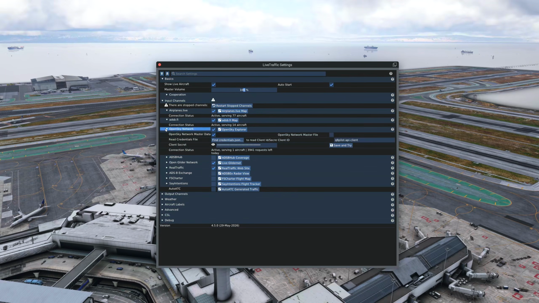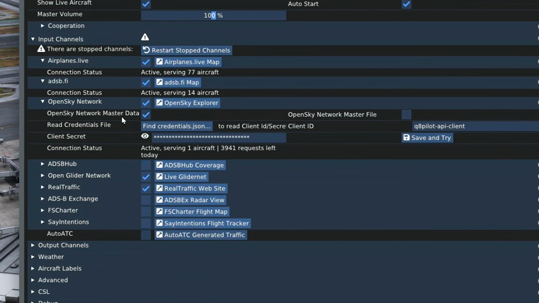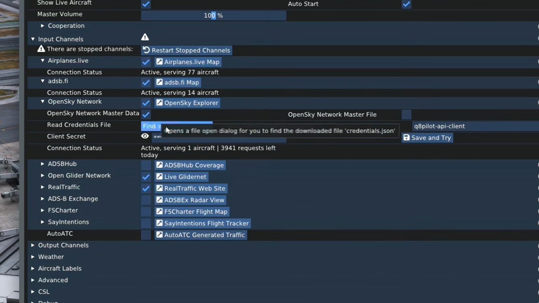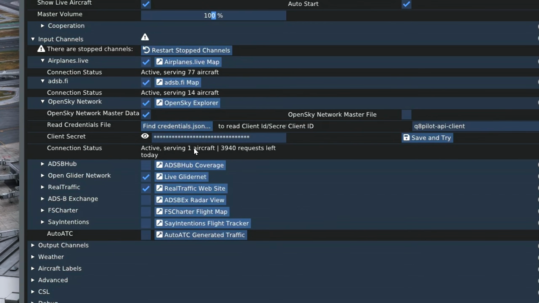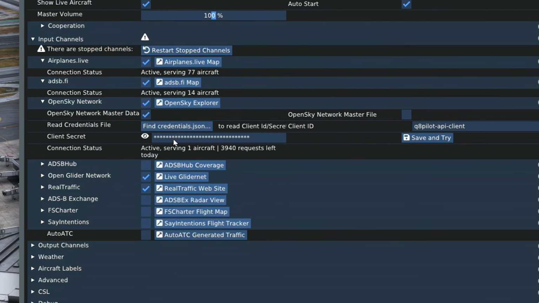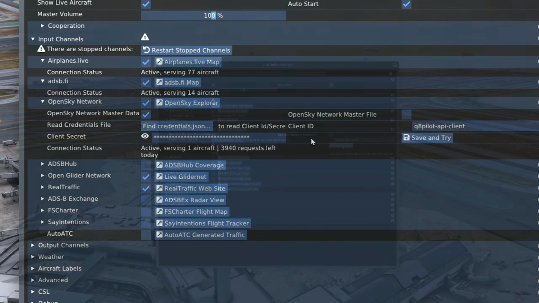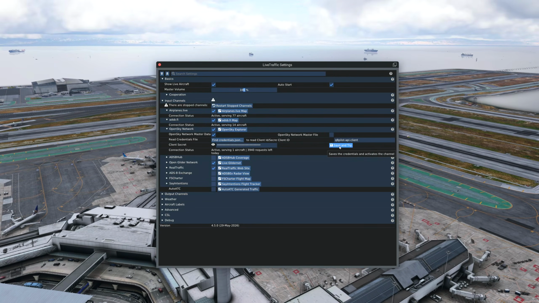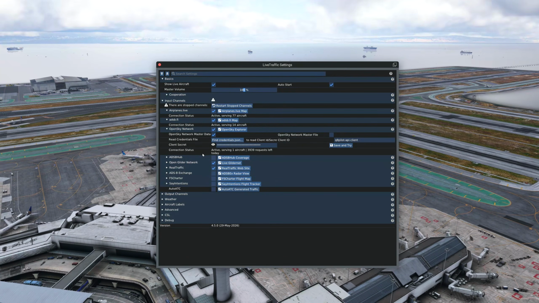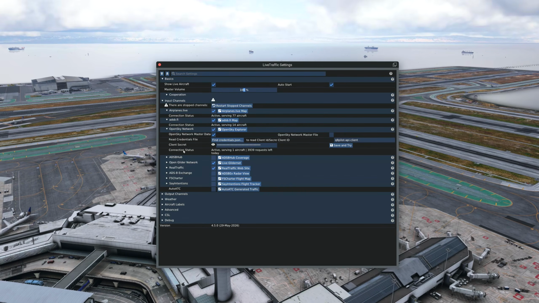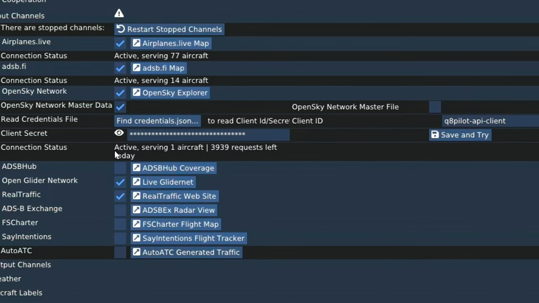Now, for the OpenSky network, you need to do a little bit more work. What you need to do in this step is apply for an API key in order for this to work. The link to OpenSky is provided in the description section. Once you apply for the API, go ahead and paste it in the client secret field right here. Make sure you click on Save and Try. If you do everything correctly, you should be able to see this in the connection status. It indicates that the connection is active.